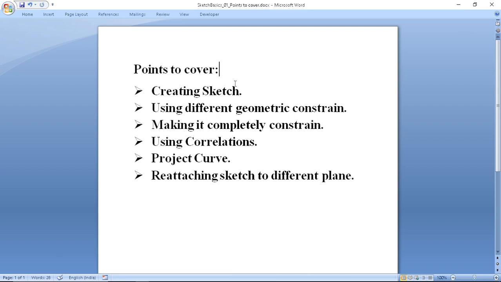This is the third video of my UGNX basic series. Today we are going to cover the basics of sketch. In that we will learn how to create a sketch, how to use different geometric constraints, how to make it completely constrained, how to use correlations, how to project a curve, and how to reattach a curve to a different plane.